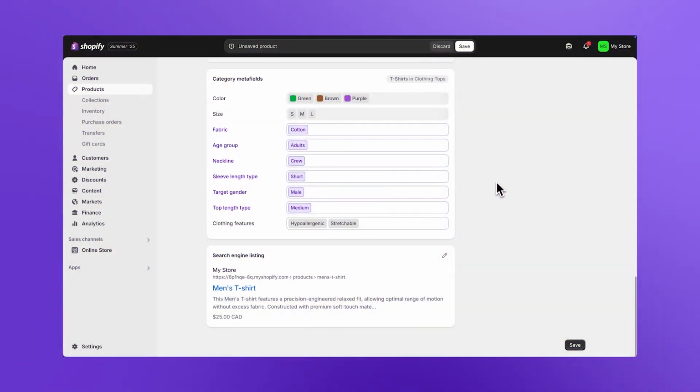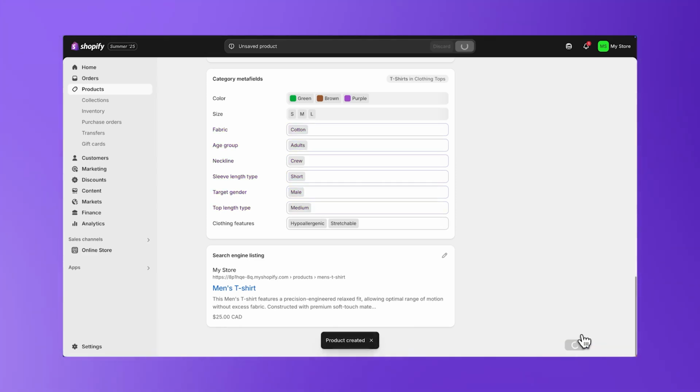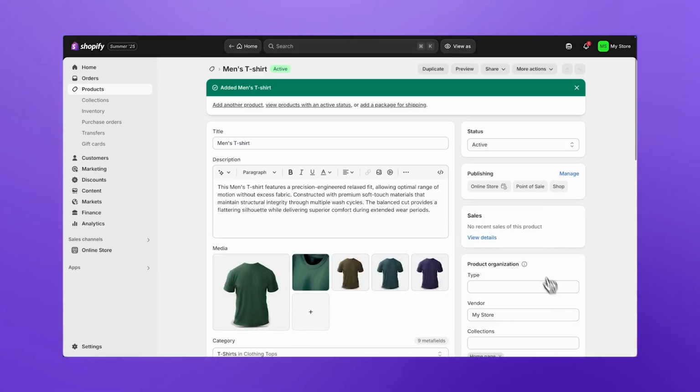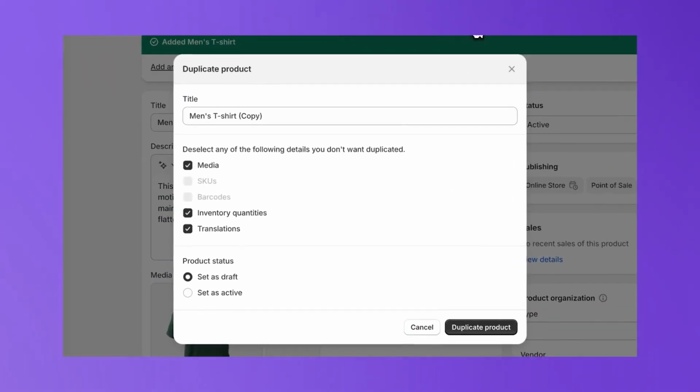Finally, if you have a product that's similar to one you've already created, you can easily duplicate it. This feature saves you time by copying all the existing information and allowing you to make the necessary adjustments for the new product.